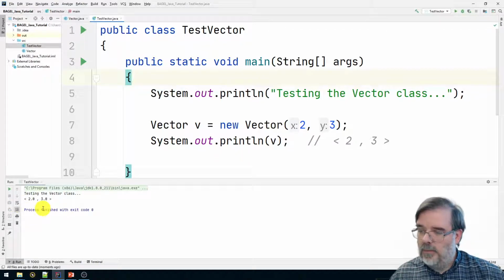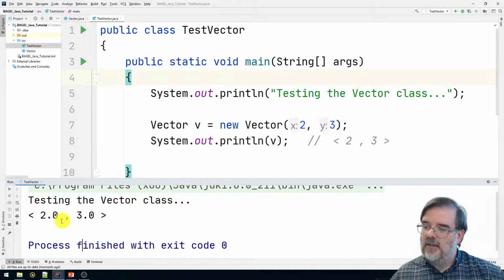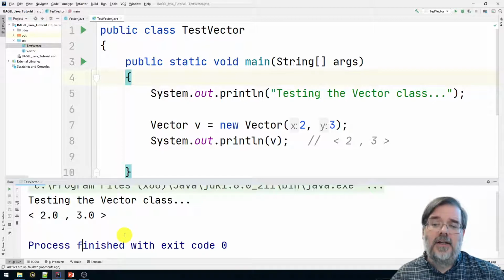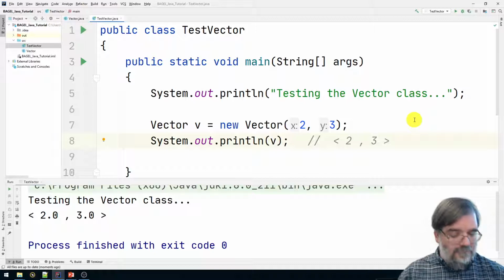And sure enough, there we go. Let's see if we can make that a little bit larger so it's easier to read. And we're testing the vector class, and that does, in fact, print out the values we expected. It makes sense there would be a 0.0 at the end because these are doubles, not ints. So far, everything's working as expected.